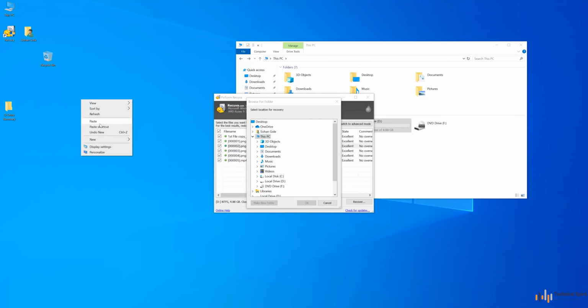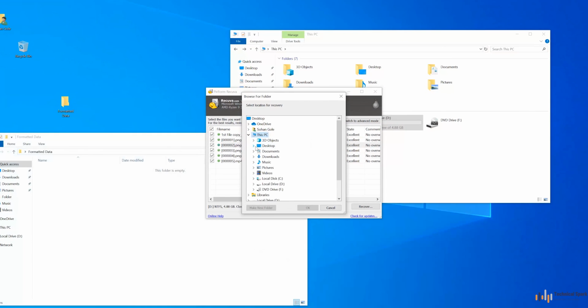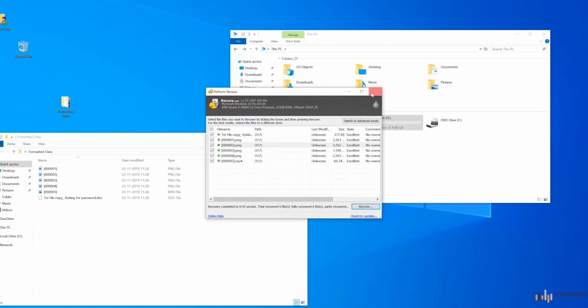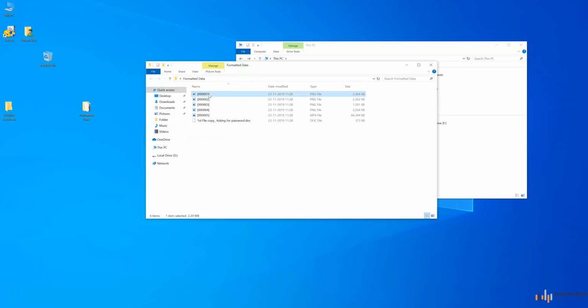Let me create one folder here, new folder, formatted data. Double click, this folder is empty. Choose this particular folder from my desktop, formatted data. Okay. Good. So let me close this Recuva software and we'll see all the files one by one.